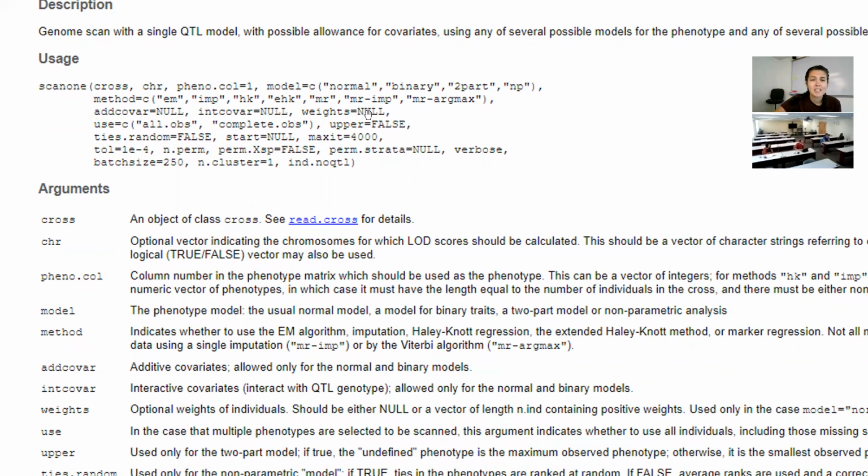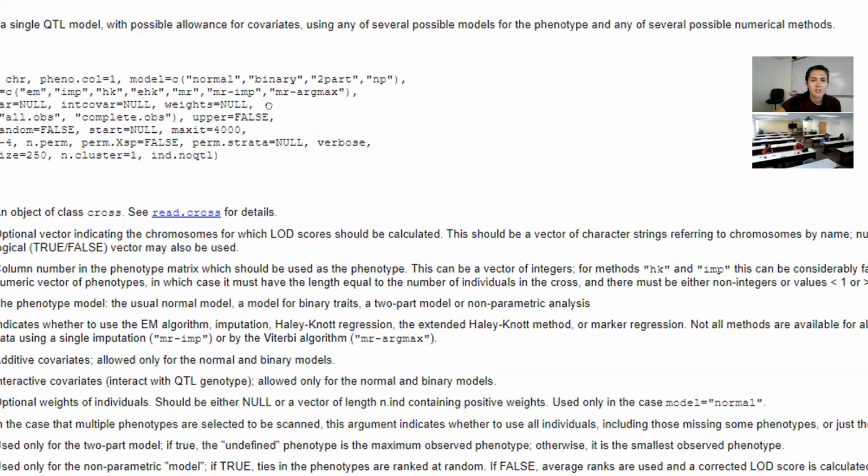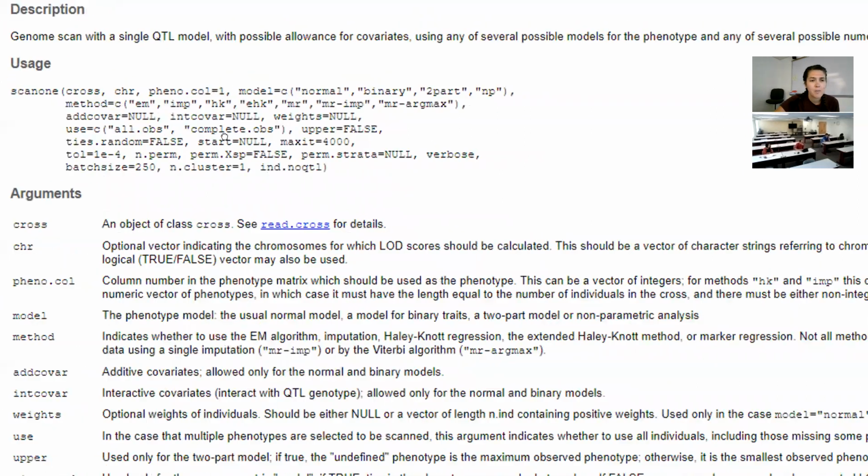You can weight the individuals. I'm not sure under what instances you would do that, where our data doesn't really need to be concerned with it.